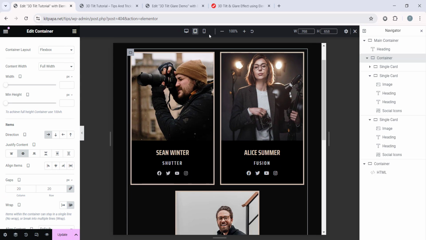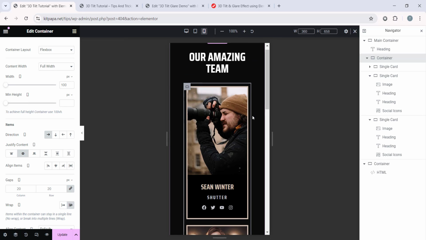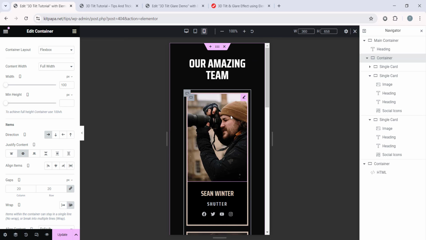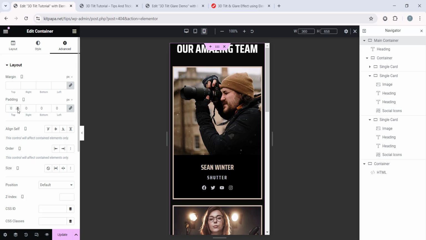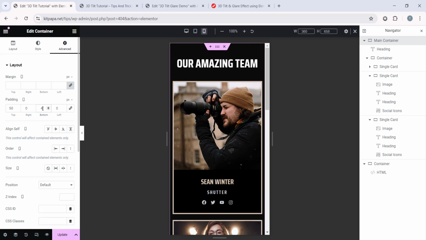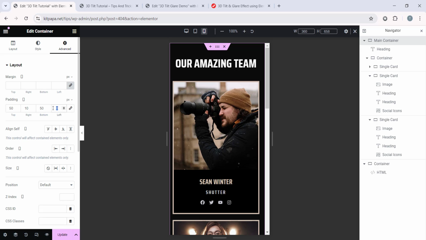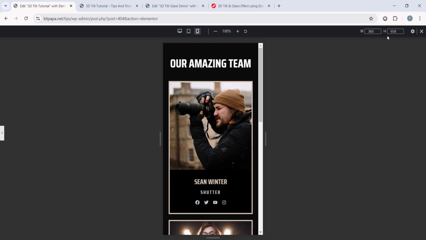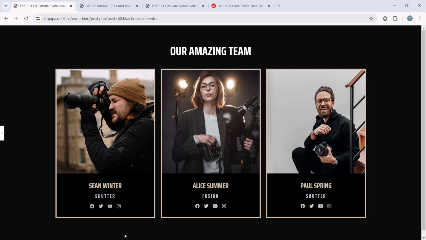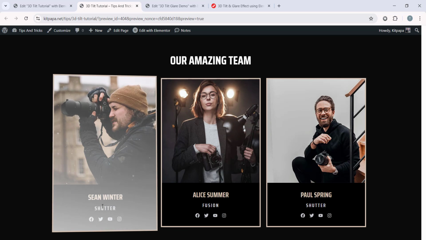Now let's go to the mobile mode and check how it looks. Everything is good, the alignment is perfect, but we have to decrease the padding. So let's go to the main container and just remove this 50 pixel padding. And instead of the 50 pixels on all the sides, let's just unlink this. And first on the top 50, on the bottom 50, but on the right and left add 10 pixels each. And now our mobile view is looking really perfect. And with this, we have just created our nice 3D tilting section with an amazing glare effect.